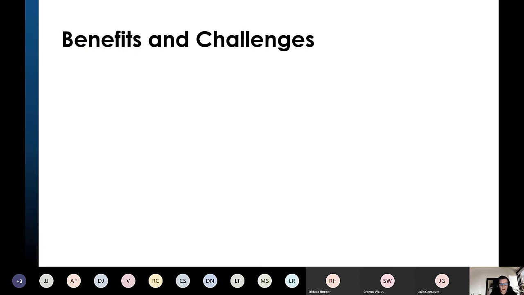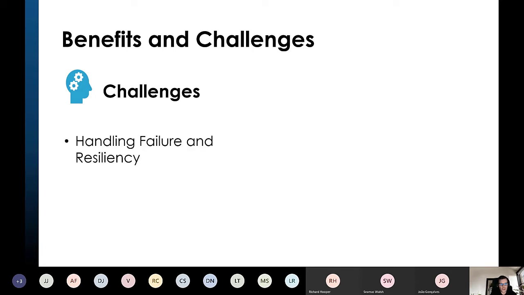So let's summarize some of the major challenges and benefits of using this architecture. In terms of the challenges, one of the big challenges is related to handling failures and ensuring resiliency in your applications, given the fact that they are composed of multiple distributed services, so it increases the complexity of our applications.